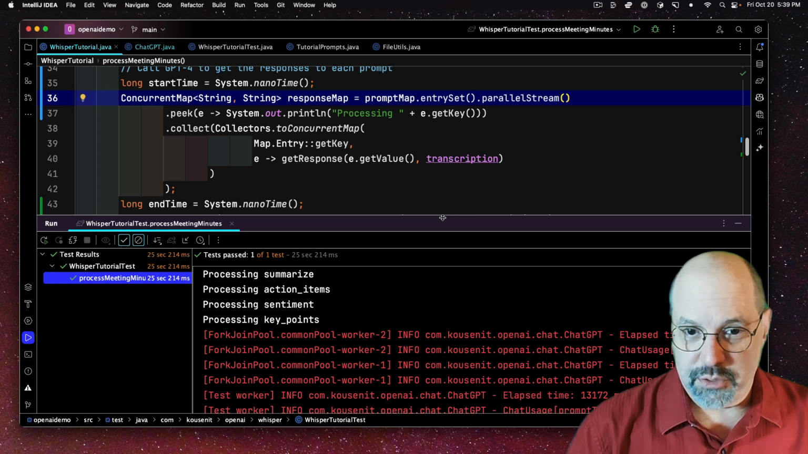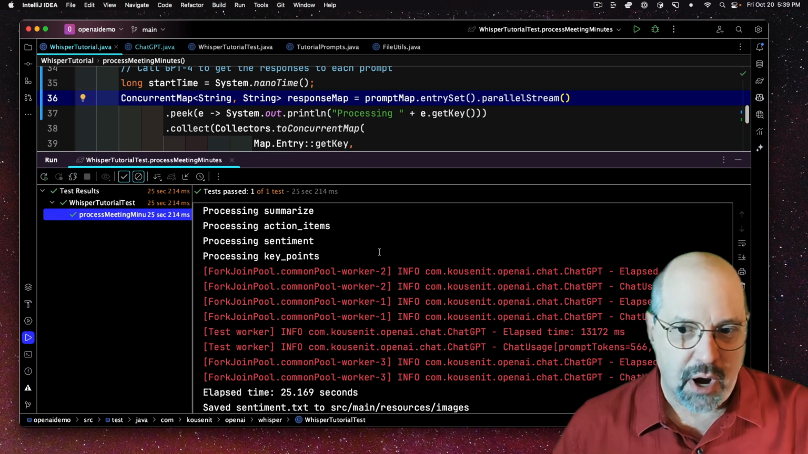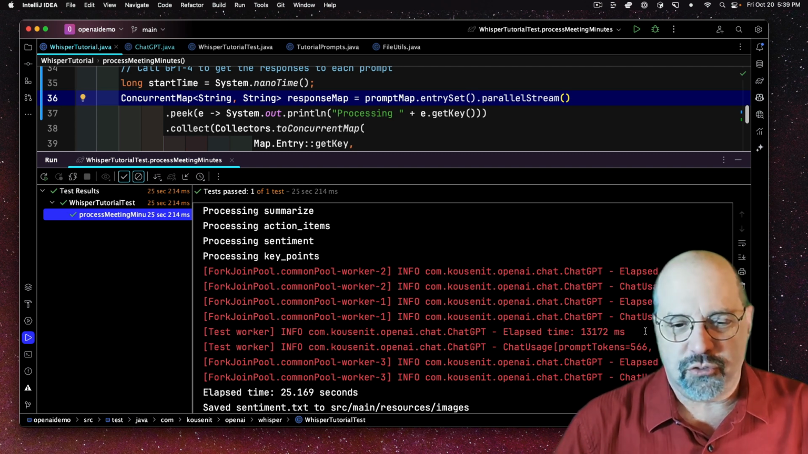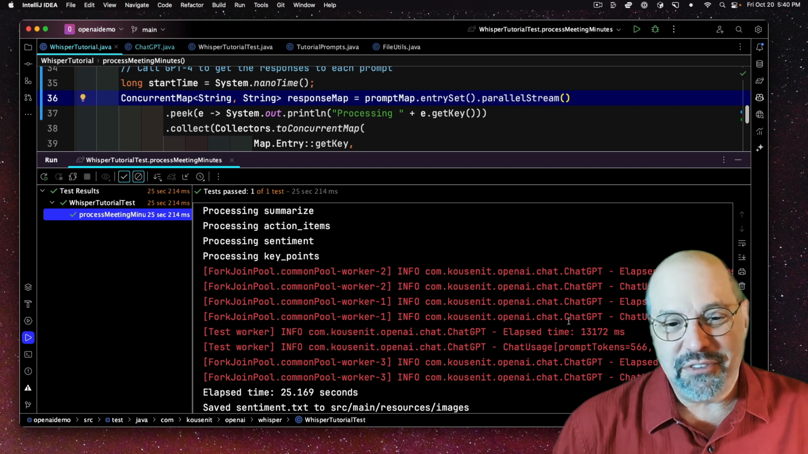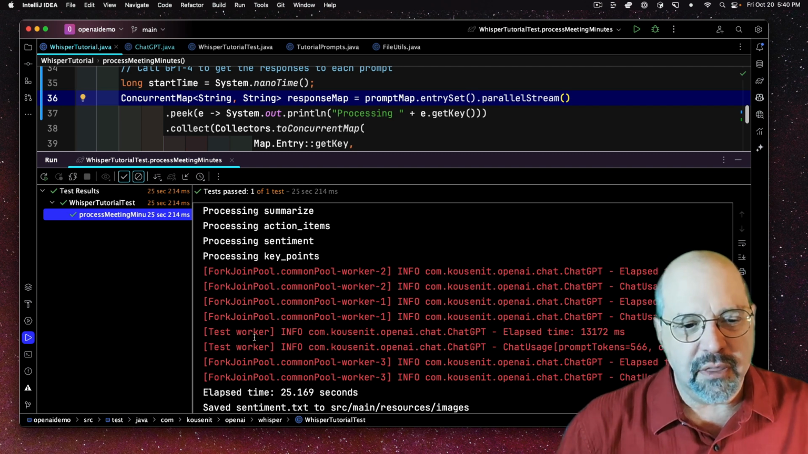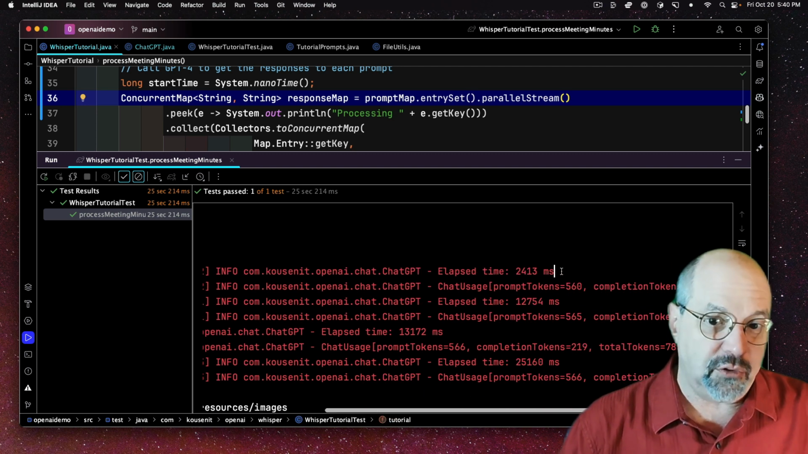Now let's take a look at the results of this one. So all 4 processing statements got written right away. I'm not 100% sure which of these goes with which of those keys, but so be it. And you can see I'm using the test worker as well as fork join pull common workers 1, 2, and 3. You can see one of the elapsed times was about 2.5 seconds.